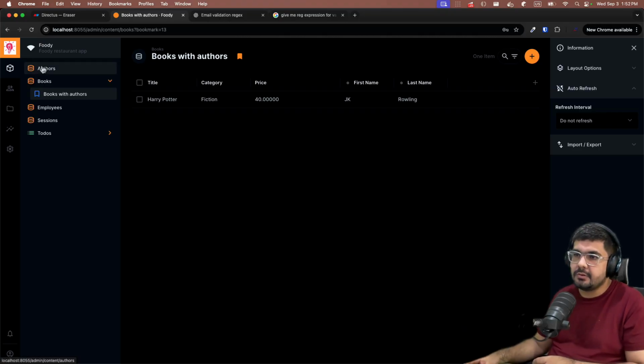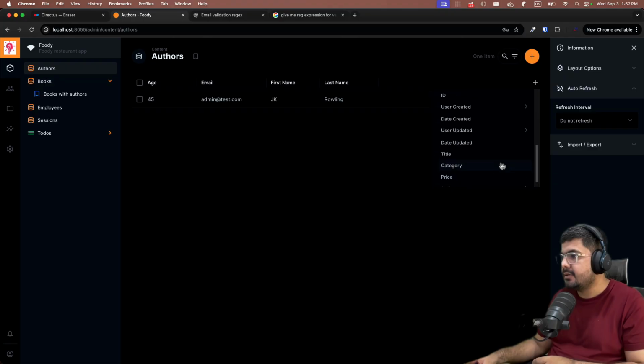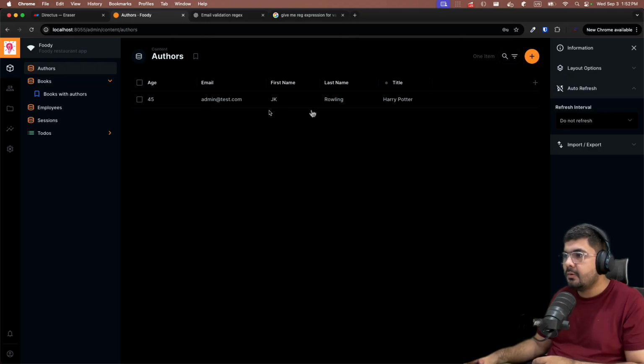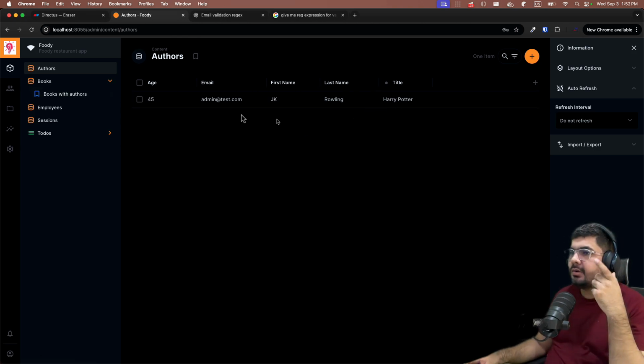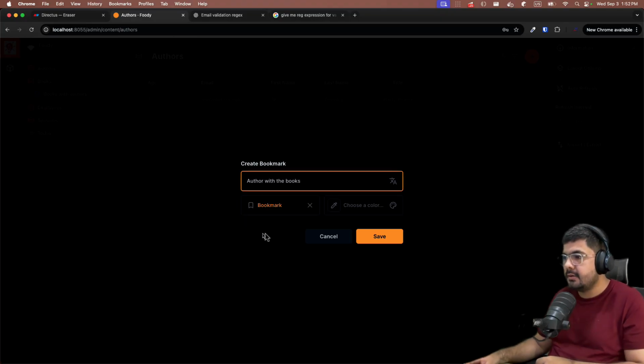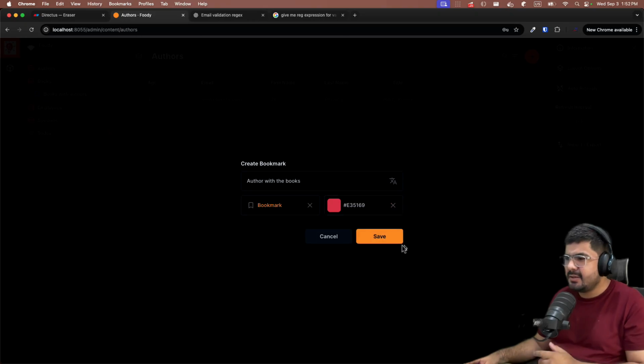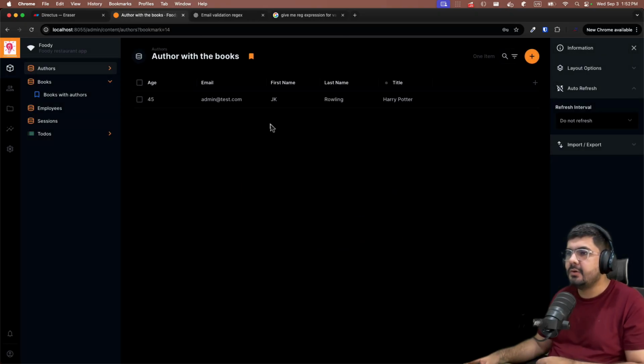And the same you can do with authors as well. So let's add that column, which was our books, and let's select our title. So this makes much more sense. Oh sorry, not the title, the title of the book. Yeah, this is what I was requiring. So you can also bookmark this as well. So let's go to our bookmark and call it author with the books. And you can choose a different color if you want, and a different icon, but I will go with the default one. Let's save this and we're good to go.